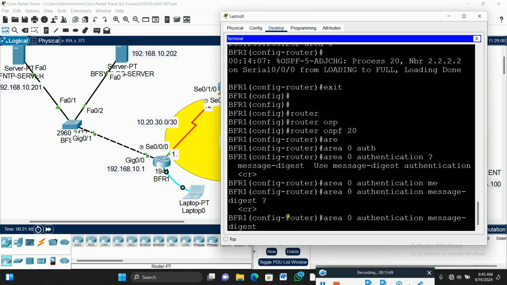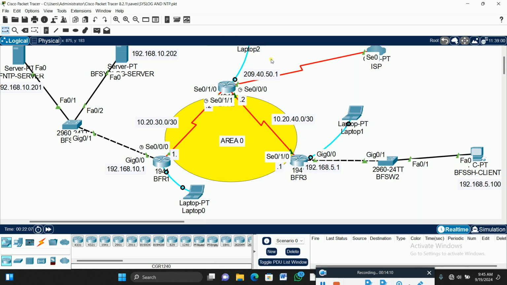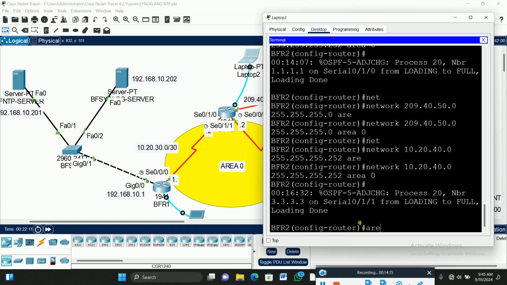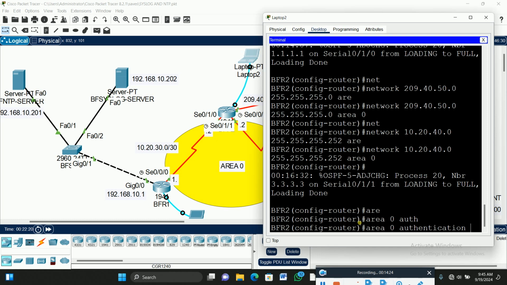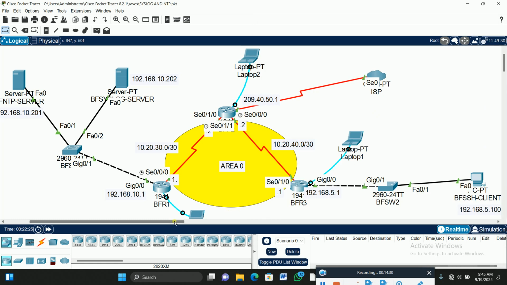So we are preparing our router in such a way that any message that will come, the router will listen to it only if it falls inside that particular area. Enter. Do the same thing to the other routers. So we are going to do it on router 2. So let's go to router 2. You type area 0 authentication message digest. You enter. And you go to router 3.